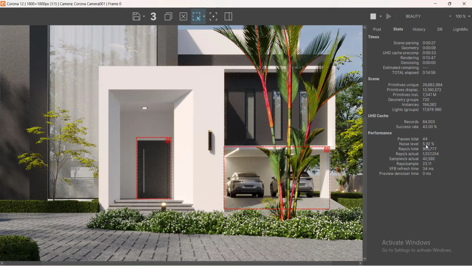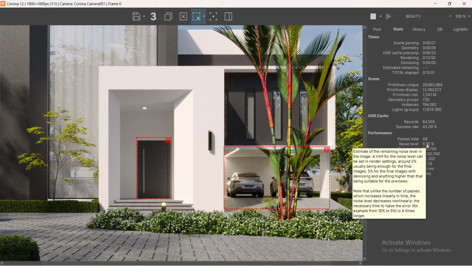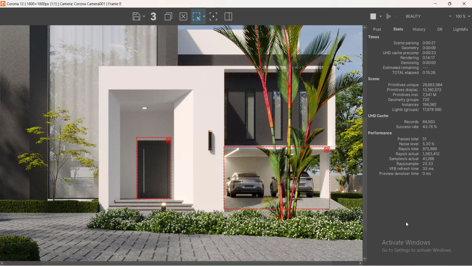And the thing about Corona is when your noise level reaches 2, as I hover my cursor on it, they will show you an estimate of the remaining noise level in the image. A limit for the noise level can be set in render settings. Oh, I forgot to say that. Around 2% is usually enough for final images, 5% for final images with denoising. So if I get to 5% on the noise level here, then it is enough with the denoiser, and I'm good to go. I've almost gotten to 5% already. So let's just wait for it. And of course, me, I like to get to even like 1 point something.